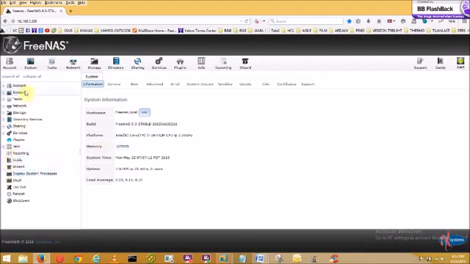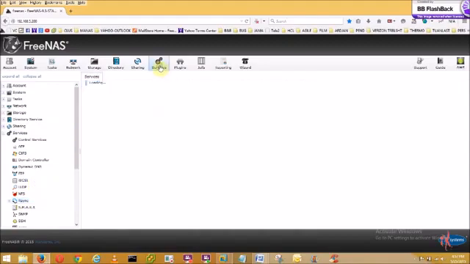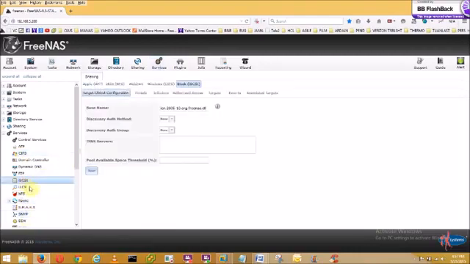Now here only two of the options are interesting. The first one is the services. First you have to check that the iSCSI service is on. If not, you have to put it on. Secondly, you go to the iSCSI, and here I have already configured it.